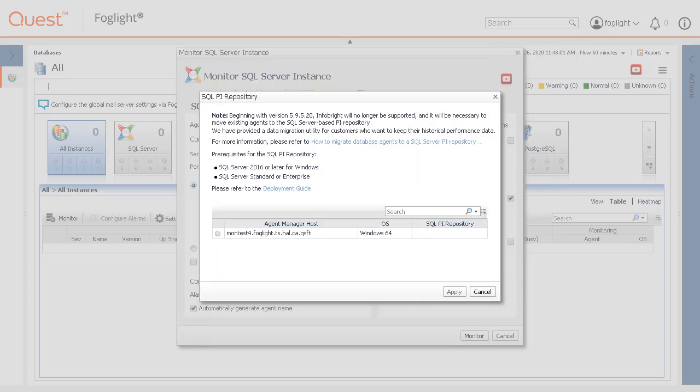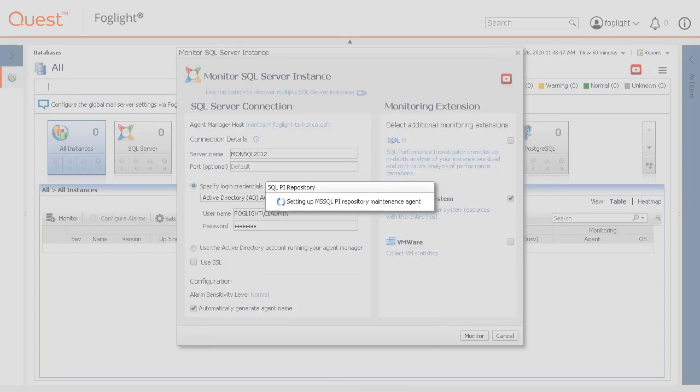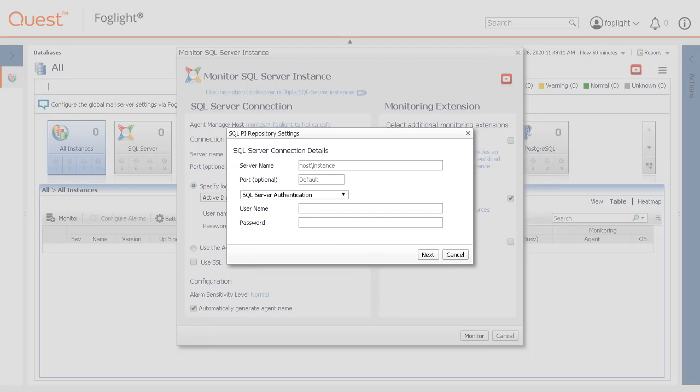The next pop-up may list prerequisites for the SQL PI repository server and the available agent managers for SQL PI agents to be installed on. Select an agent manager, then click the Apply button. If prompted, we will now specify the server name, authentication type, username, and password. If the default instance is used, then it does not have to be included with the server name. Adding the port number is optional. Then click Next.